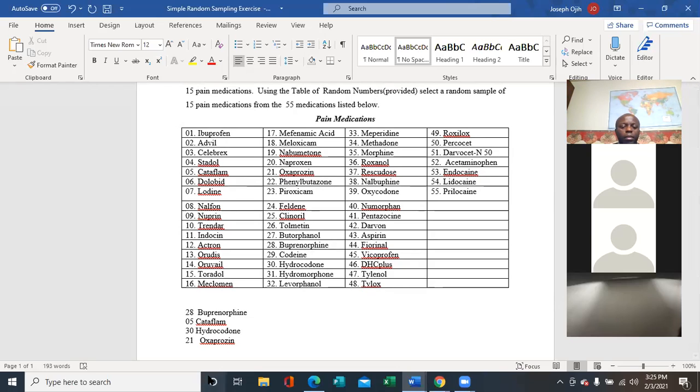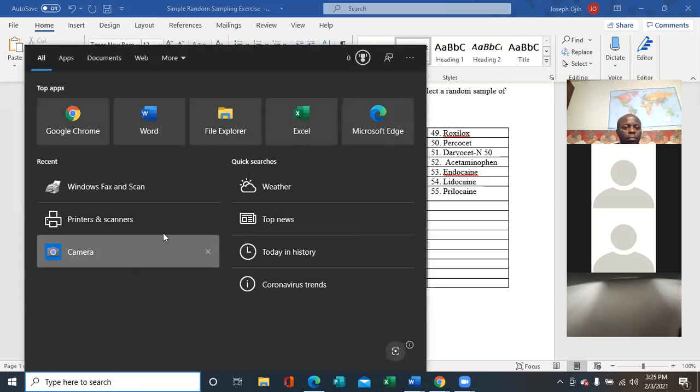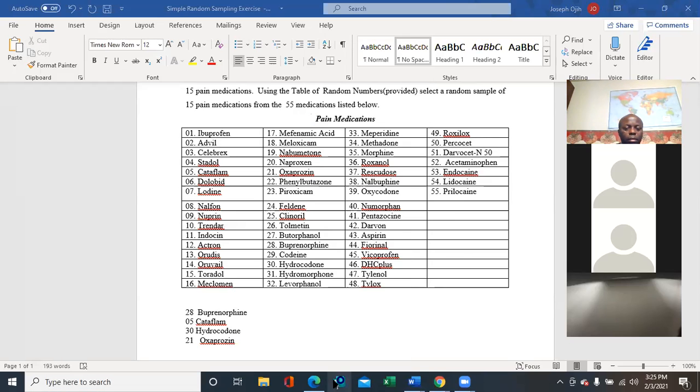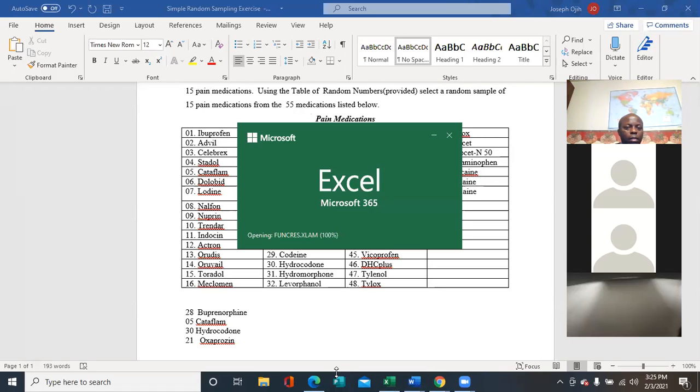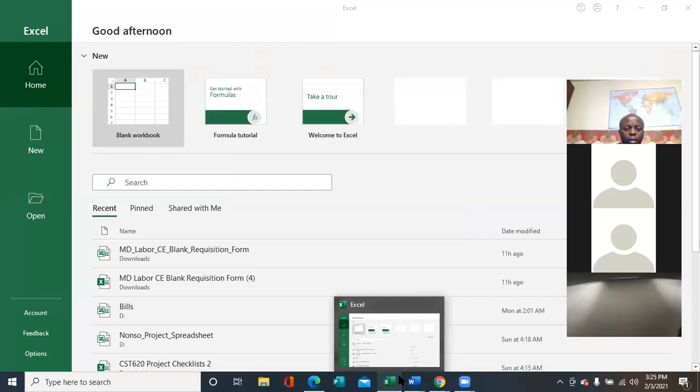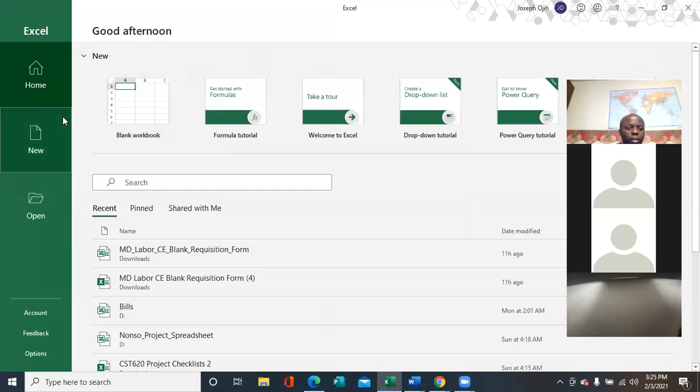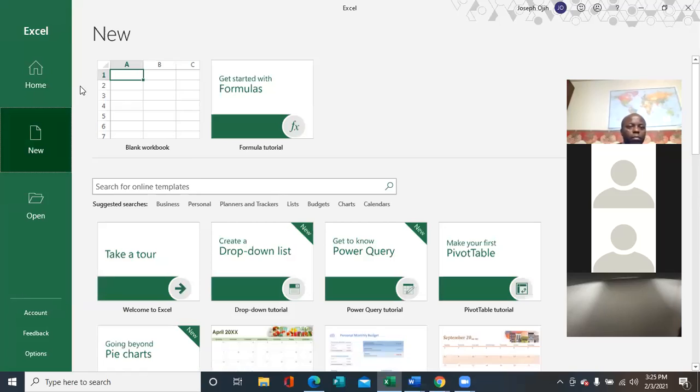Now, let me open an Excel and then share it with you. I don't know if you can see it. Okay, I think it's open now. Let me share the screen. So I'm going to open it.